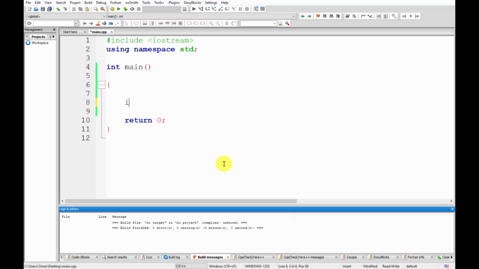And this one is the prefix. If you write the two plus signs in the beginning, this is called prefix, or even the minus sign in the beginning. Or if you put it after the variable, then this is called postfix. If you put the sign in the beginning, that's called prefix. But if you put the variable first, then this is called postfix. So this is pre, this is post.